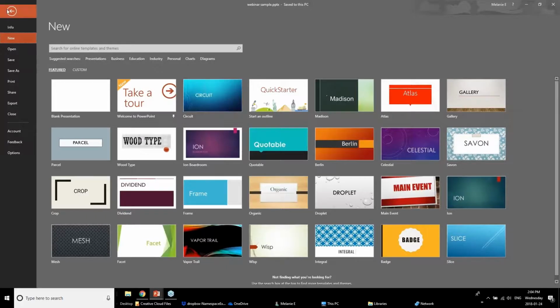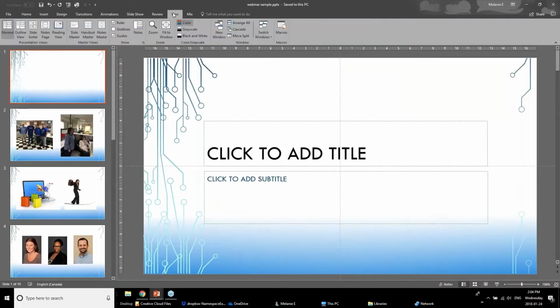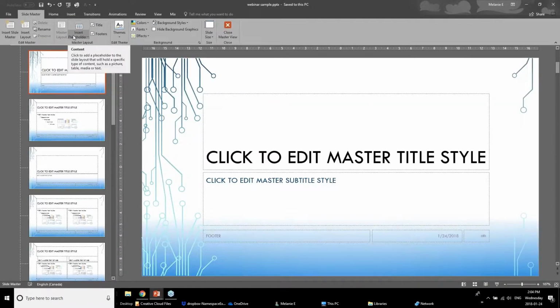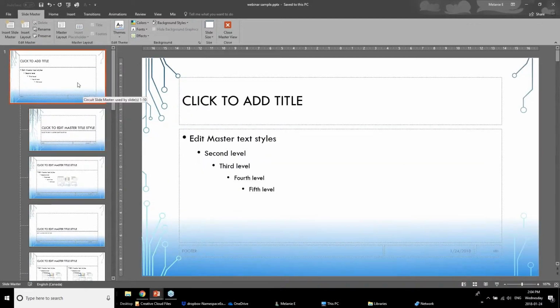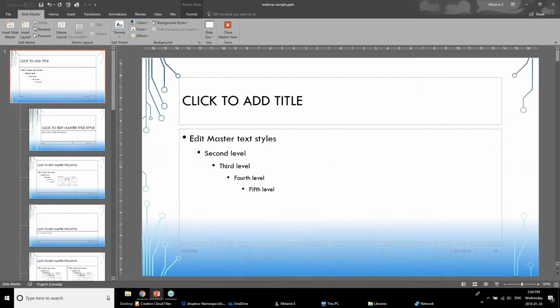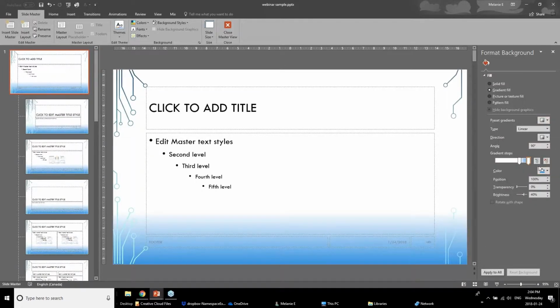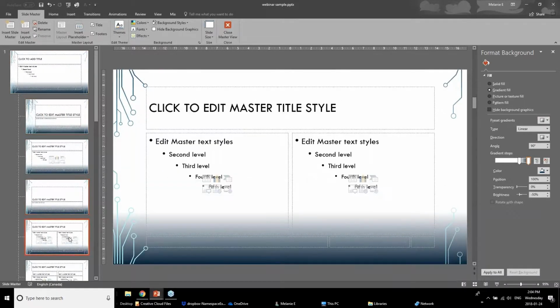I picked this Circuit one, and if I want to go to the back end and change the master slides, I'm going to go along the top ribbon to View, and then select the Slide Master button. That's going to open up the Slide Master view. In this view, you'll see that this top slide up here is considered the Slide Master. It will dictate what it looks like underneath. So if I format the background and made it a darker color, it will impact all the slides underneath it.